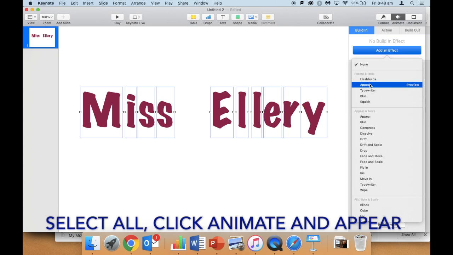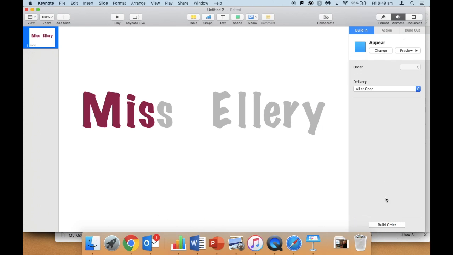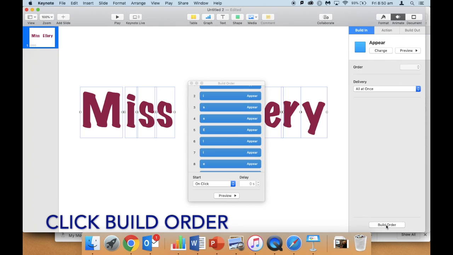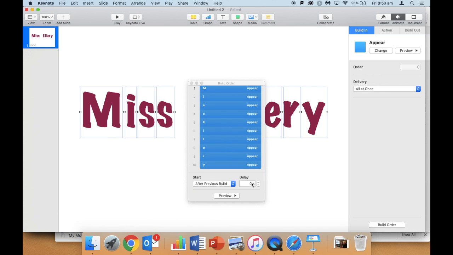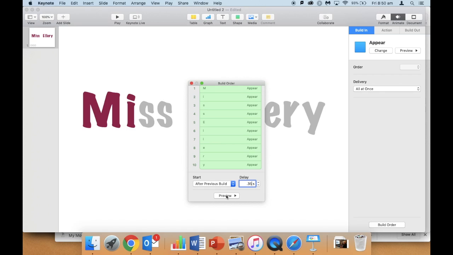Press animate, add effect, and just go to appear, and you will see that the top colour will appear. You need to go to build order. Instead of waiting for the click, do build one after the other. I like to add about 0.35 seconds after. This will just help with the timing when you export it as a GIF.